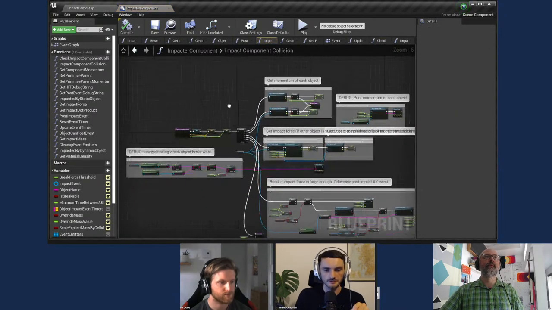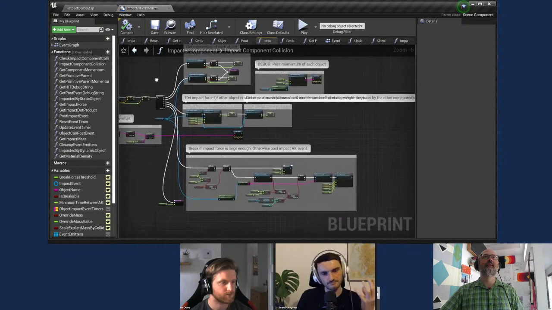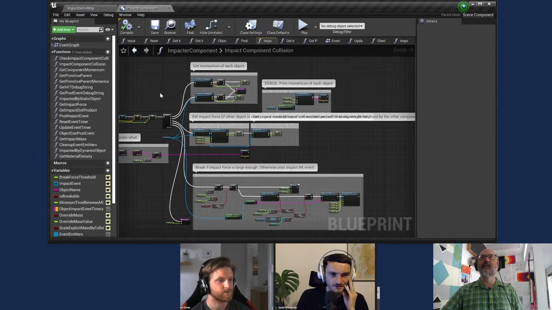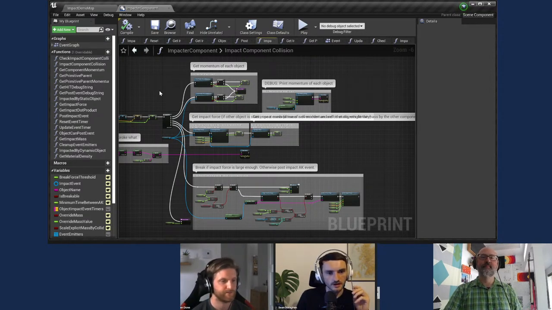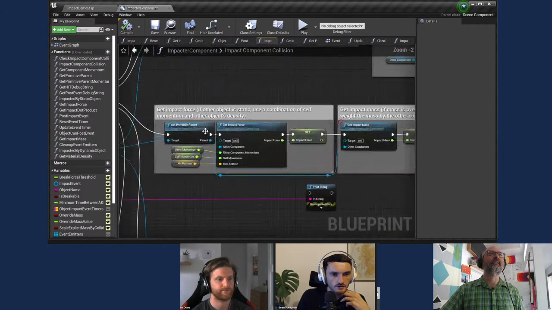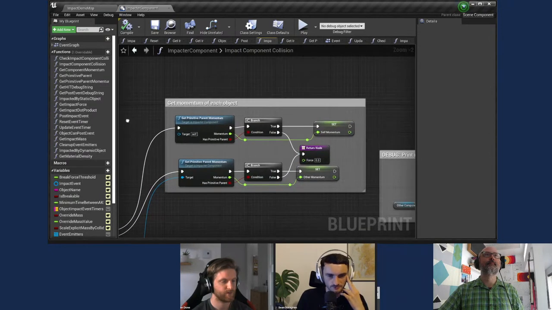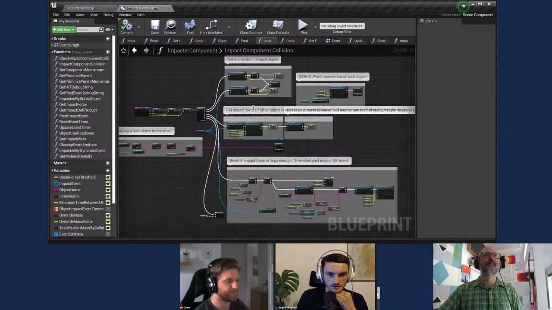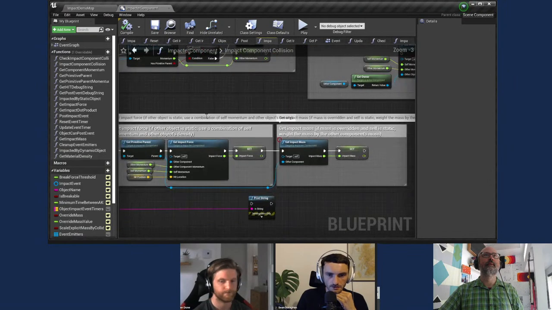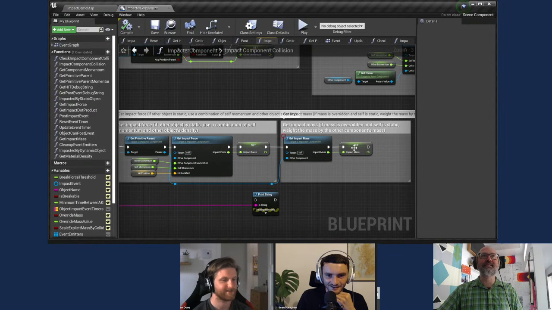Okay, so this is where the meat of this component is. This is the main logic that happens when two components collide. We were just looking at get impact force, which is called here somewhere. So it's called there, get impact force. Before that, if you scroll up a little bit, you get the momentum of each object and you store that. And then you use that momentum of each object when you're getting the impact force. Here, getting the mass as well.